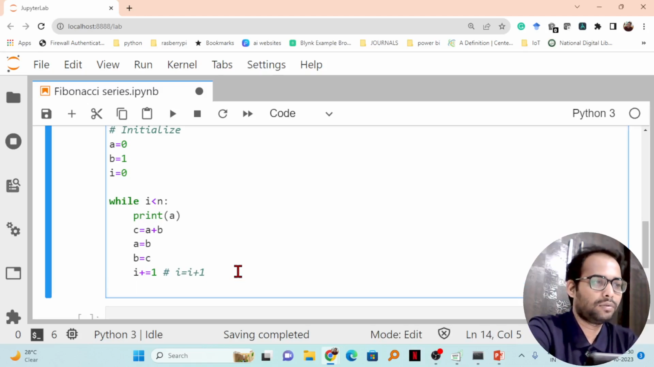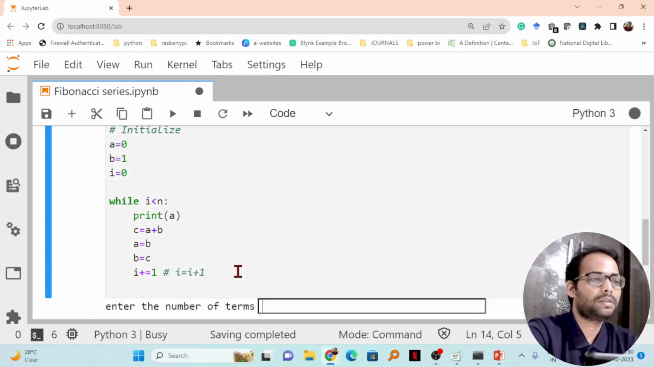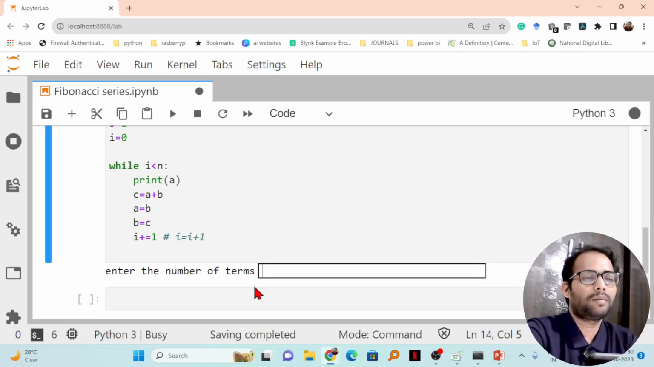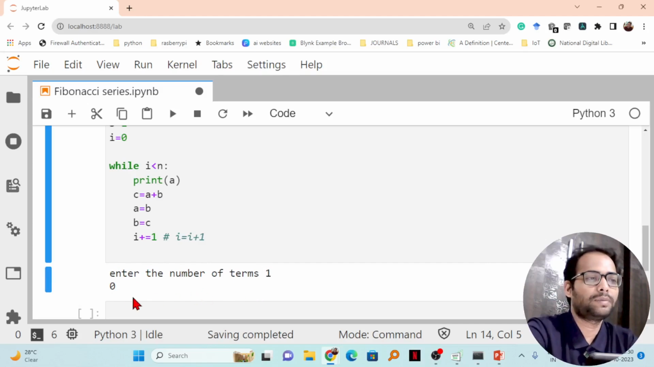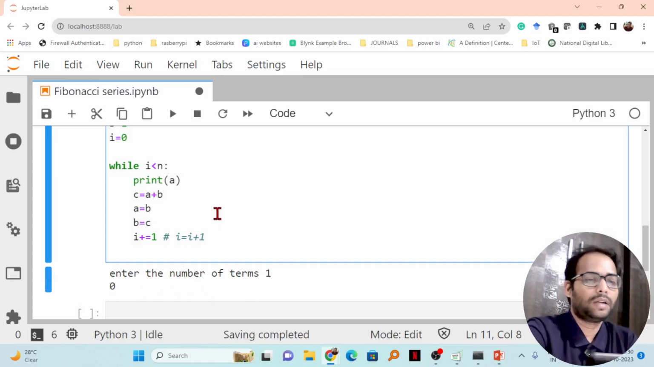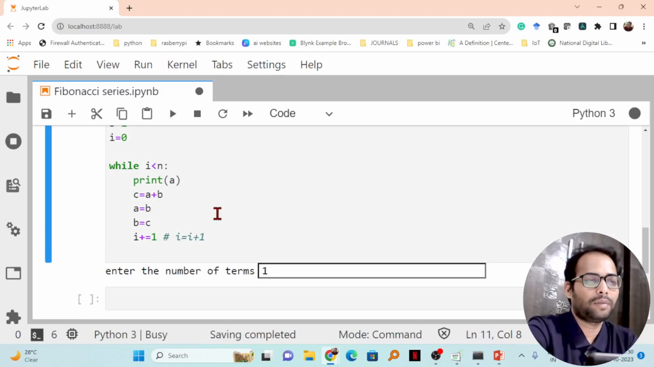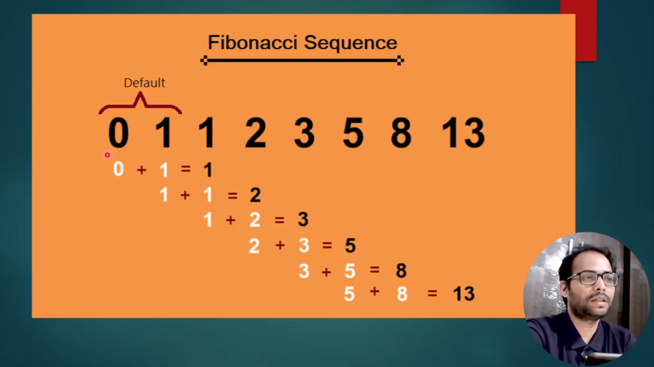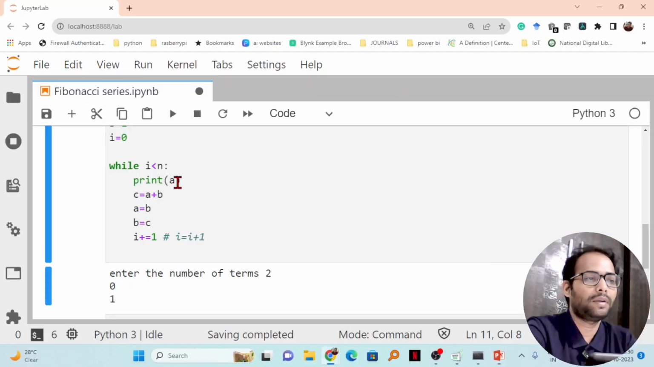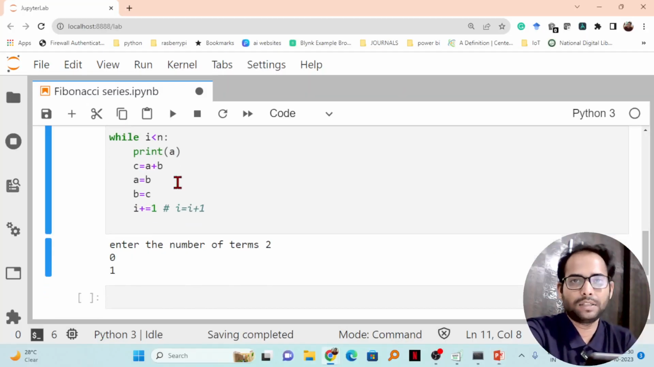So let's try to run this code. Now let's see what happens. It is asking me the number of terms. If I write 1 here, it is printing the 0. That means it is only printing the first value. Now if I run the code again and type 2 here, it should be printing 0 and 1 according to the Fibonacci series. This is a Fibonacci series. First two terms are 0 and 1. So it should be able to print that. If I take enter, then it is printing 0 and 1.